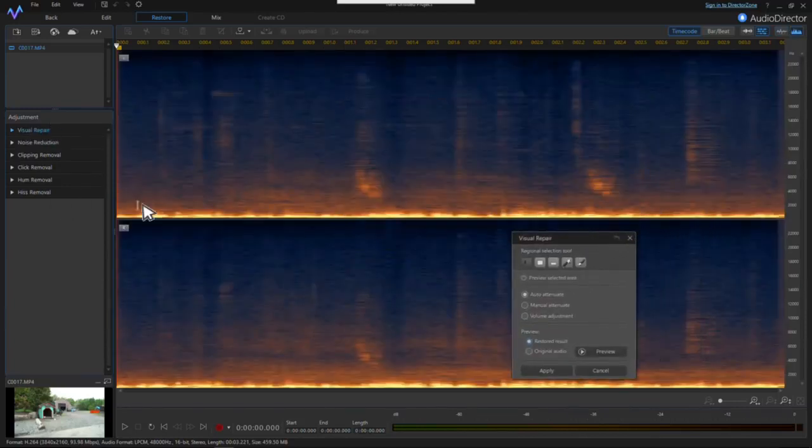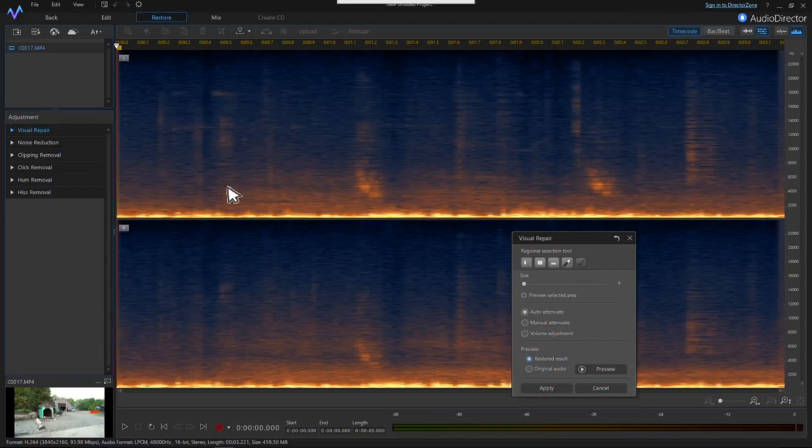Now you can see the waveform here, and you can identify this whole length of yellow and brown color. This will mainly be the noise. In Visual Repair, you can use the brush selection, and you can select the size of it. Then you just need to highlight the area you want to fix. So I think I'll just draw the whole line here.